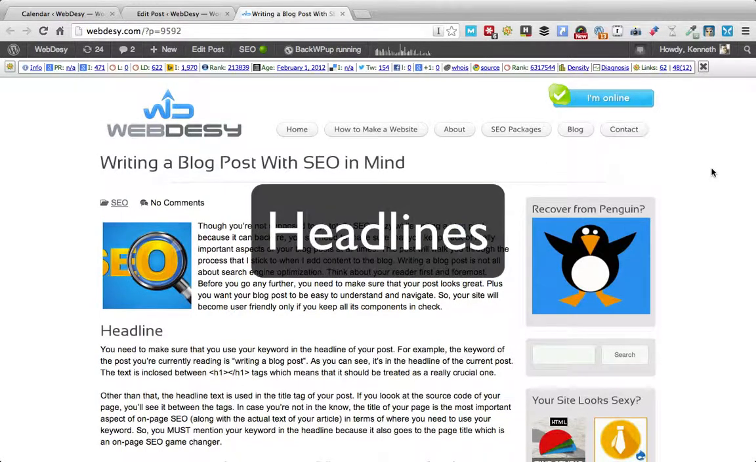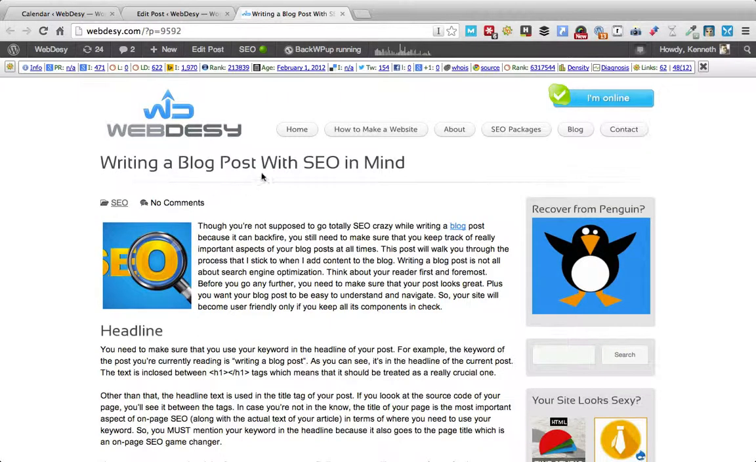Okay, first off, about headlines. For example, in this post, here is the headline, "Writing a blog post with SEO in mind." And you need to make sure that you use your keyword in the headline of your post. For example, the keyword of the post you're currently reading is "writing a blog post." And as you can see, here it is, it's in the headline of the current post. And this text is enclosed between H1 tags, which means that it should be treated as a really crucial one.